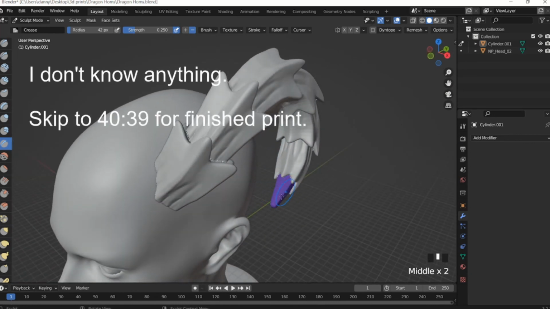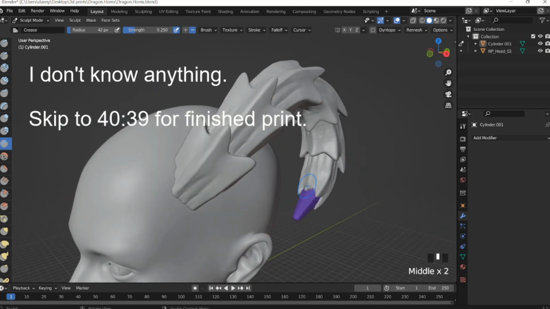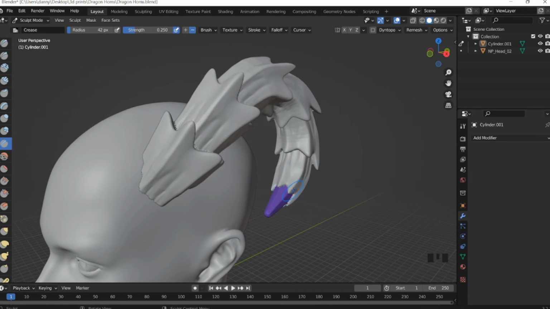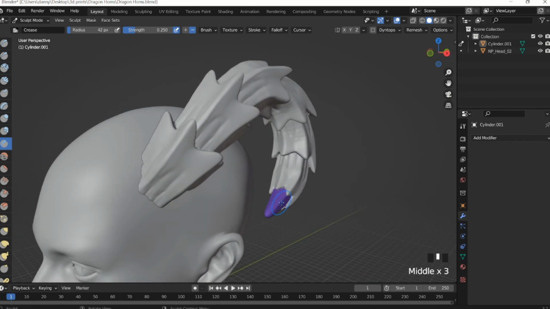And as you can see, this is a different color. I'm actually not sure why. It's something about it being two different objects that you put together. I don't think it matters. I'm just gonna smooth out the tip a little bit. But yeah, let me know.